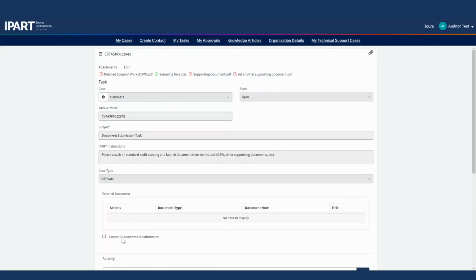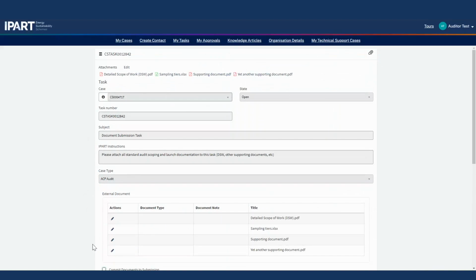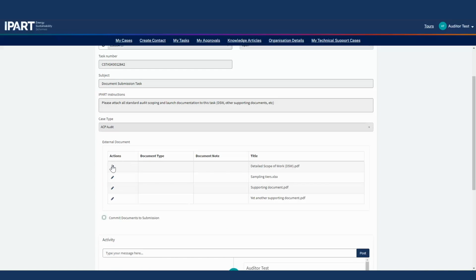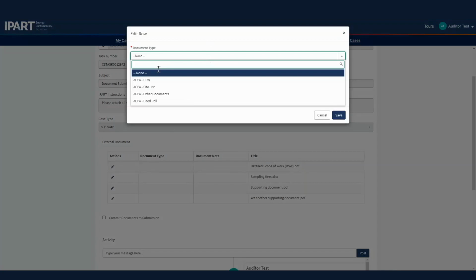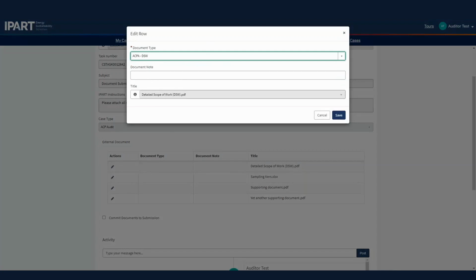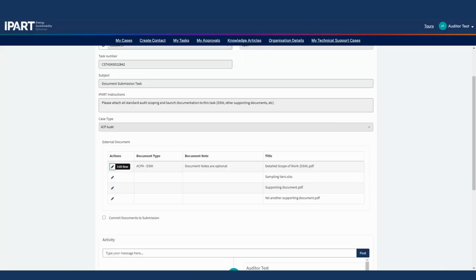I now need to click the Commit Documents to Submission checkbox to move the documents to this table, so then I can attach a document type. I do this by clicking on the Edit Row pencil, and a pop-up appears. Select your document type. You can type in a document note and click Save.